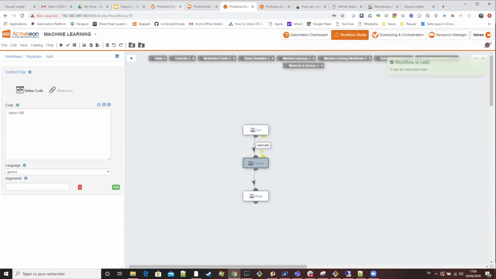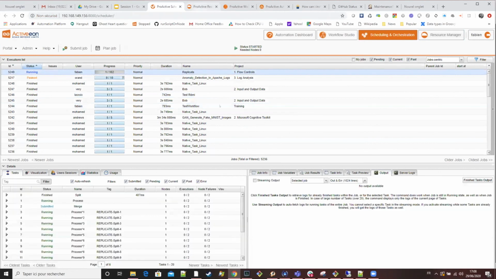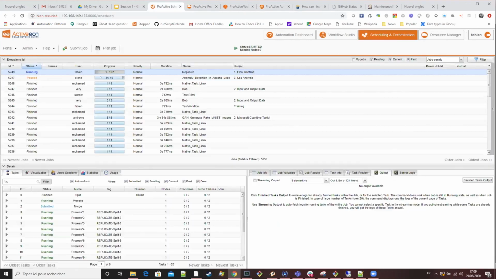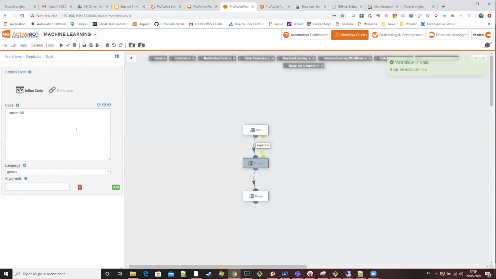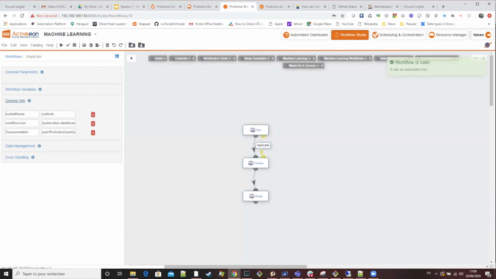So I'm going to submit a workflow. Here you can see that it's just a workflow which submits many tasks, which each wait for 2 minutes. So you can see that all nodes here appeared as busy because they are running all these tasks. You can see in here that all tasks are running. And I'm even going to schedule a workflow on the Slurm infrastructure.